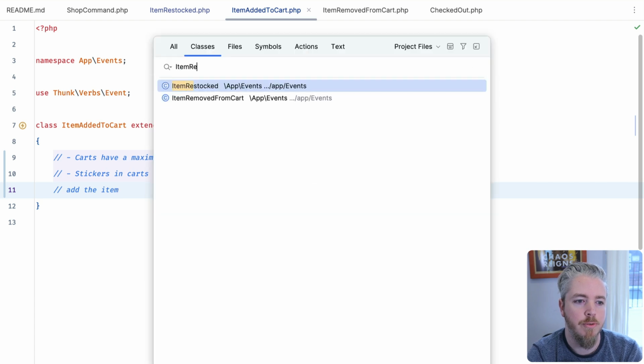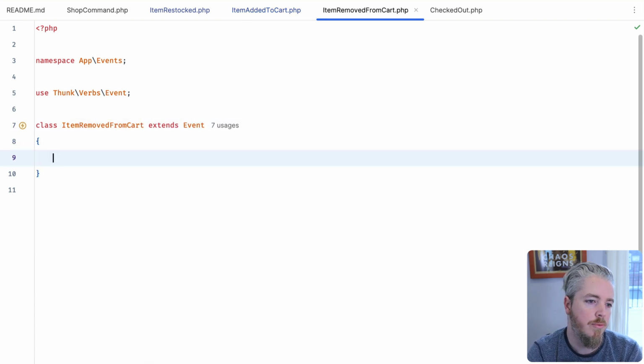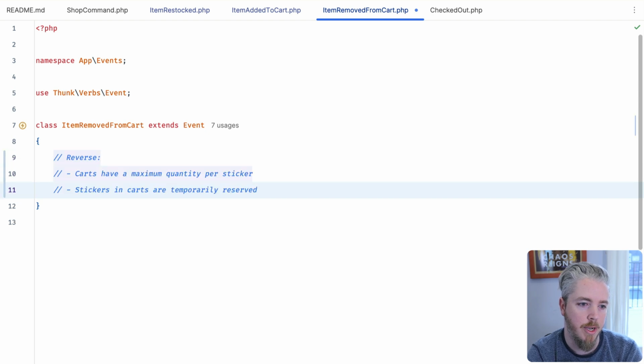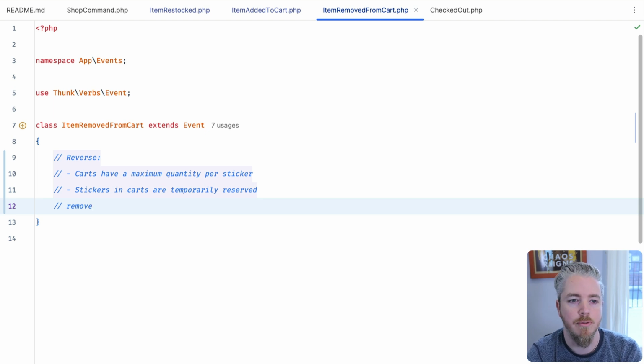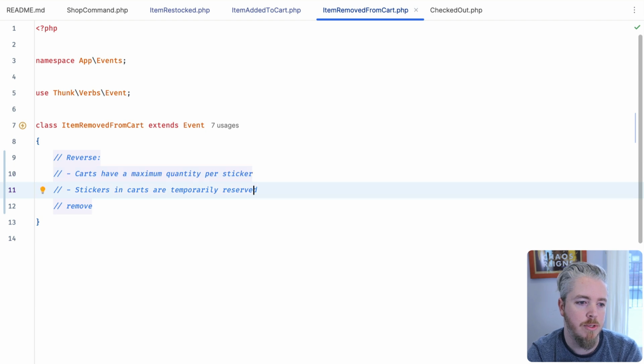So item removed. What do we have here? We're basically going to need to reverse these 2 items and then remove, right? So if we're removing an item from a cart, we need to make sure that we're accounting for that maximum quantity, to decrement some value if we need to. And we also need to release some sort of hold on a sticker if there is one.